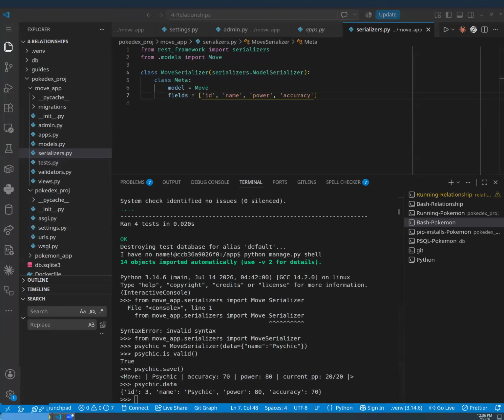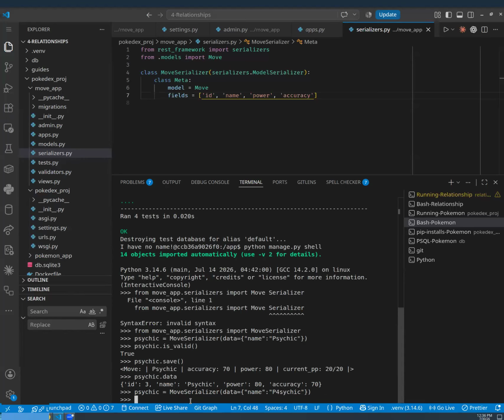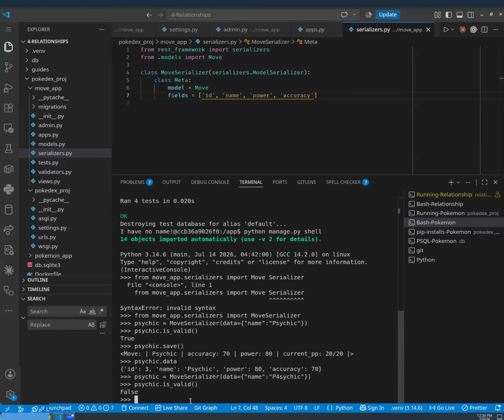All right, cool. So we got all that going, and we're saying this is working. If we try to do this with some bad data, something like this, and then check whether our psychic is valid, it's going to tell us not valid. And that's our validator coming back into play. So we built our validators, and we built our schema with our serializers. Now we know everything is working.